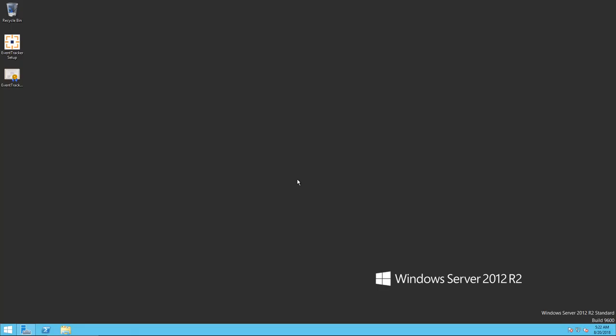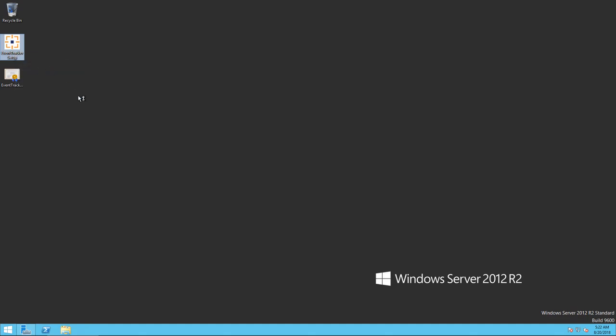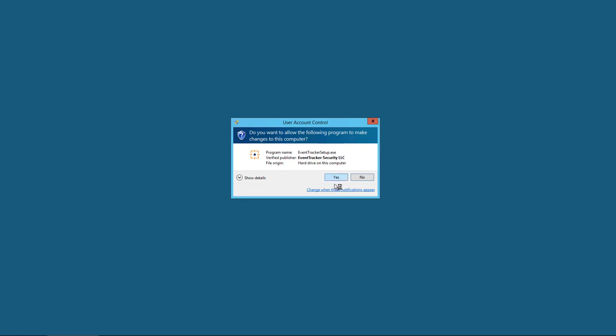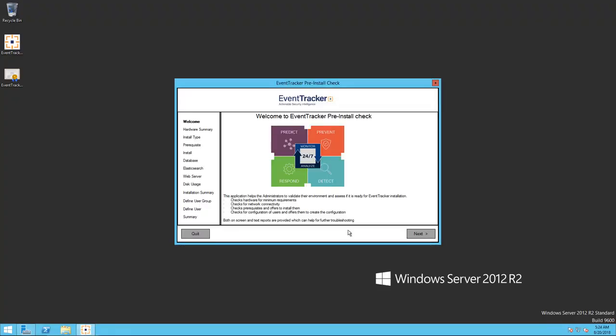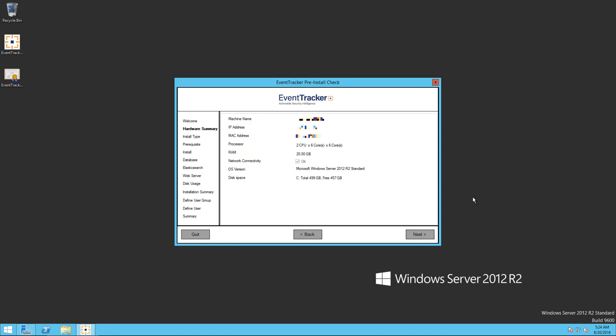If you are using EventTracker for the first time, launch the executable program and proceed. Right-click the executable file and choose Run as Administrator. EventTracker pre-install check window displays. Click the Next button. The hardware summary pane displays. Note that it may take a few seconds to fetch the hardware details, and a processing symbol will appear during the data collection process. Click the Next button.